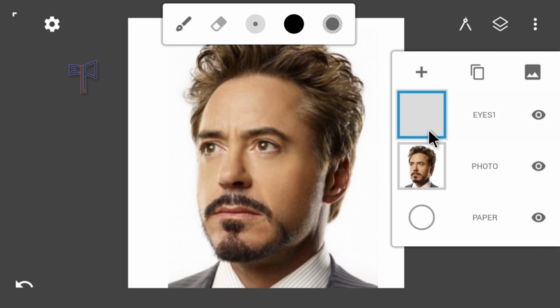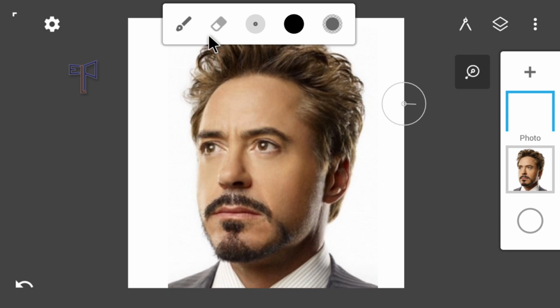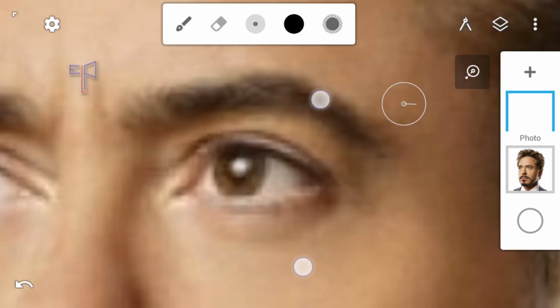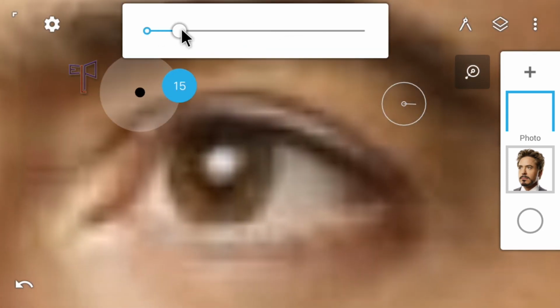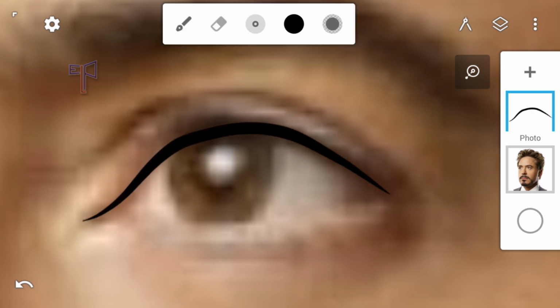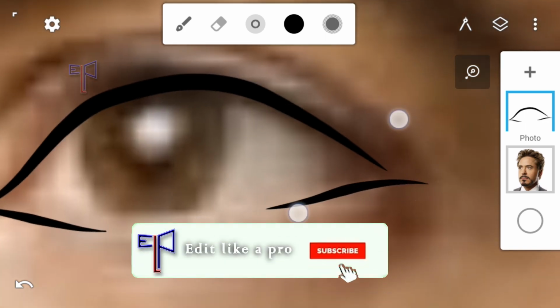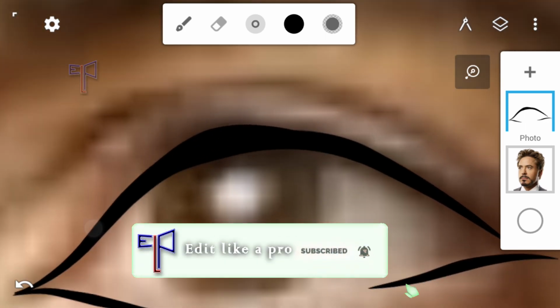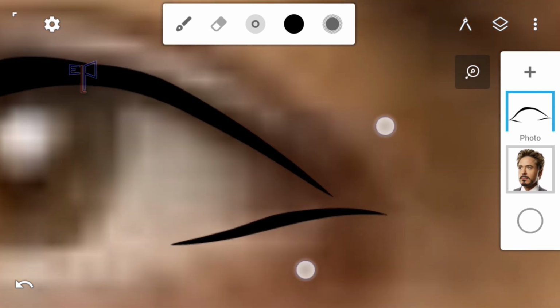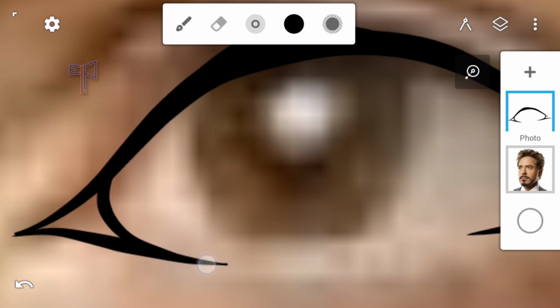First, draw the eyes. Choose this lazy tool for perfect curves. Brush type. Brush size. Draw over a line. This is the filling brush.